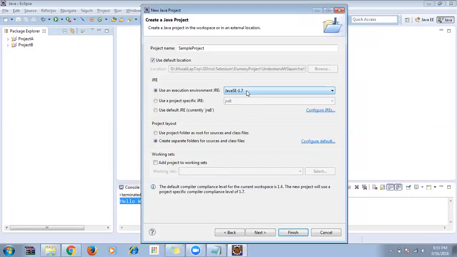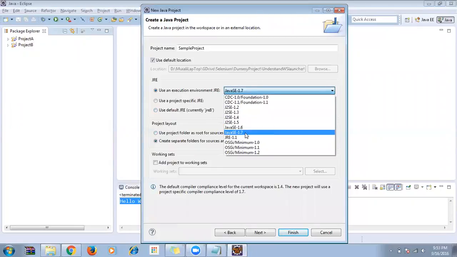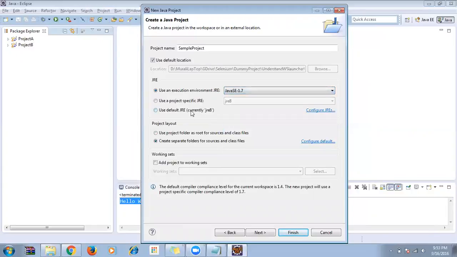From my side, I'm having 1.7 because I installed Java very long back, then after that I upgraded it. So that's why here I'll be getting use default JRE 1.8, JRE 8. Here I have the option to select. This is also 1.8 only. But I used to go with 1.7 because from the beginning I'm using it. So you can go with 1.7 or 1.8. Then click on Finish.